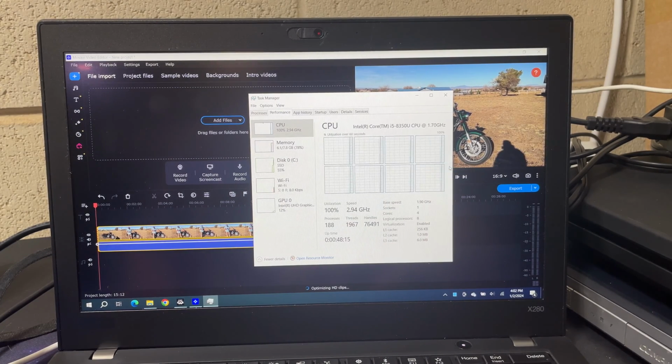Let's do this to all of them. So this has 4 cores and 8 threads running at 100%. Let's look at the other ones. Oh, and it's running at 2.9 gigahertz. So it's 4 cores, 8 threads running at almost three gigahertz. Not quite 100%.